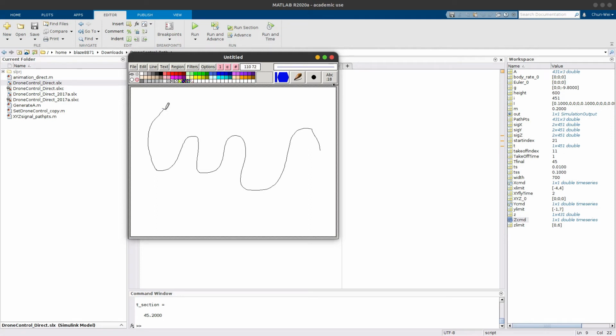You just take each point, each section of it, and extract the x, y, z data of each point. For example, this is x, this is y. You can get every x, y, z of each section of the path and store this data into the A matrix, and you can make your drone fly any complicated path you want.